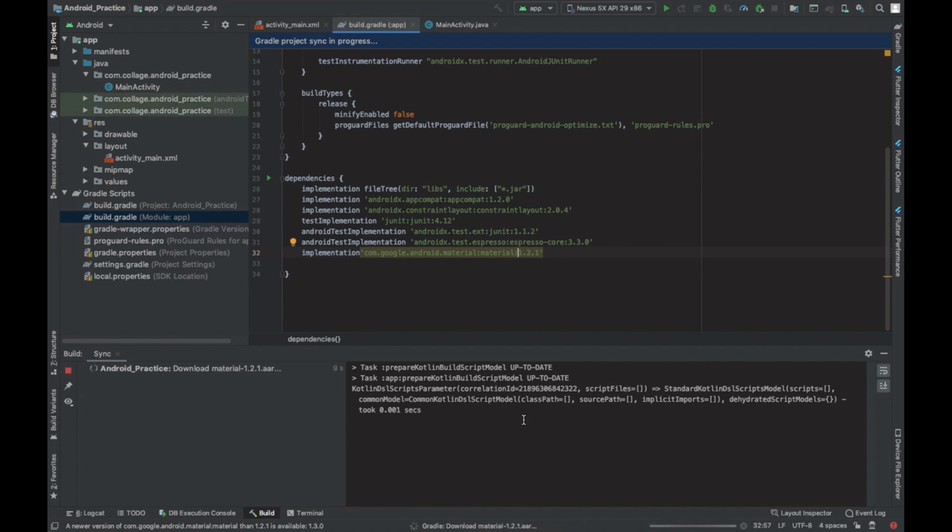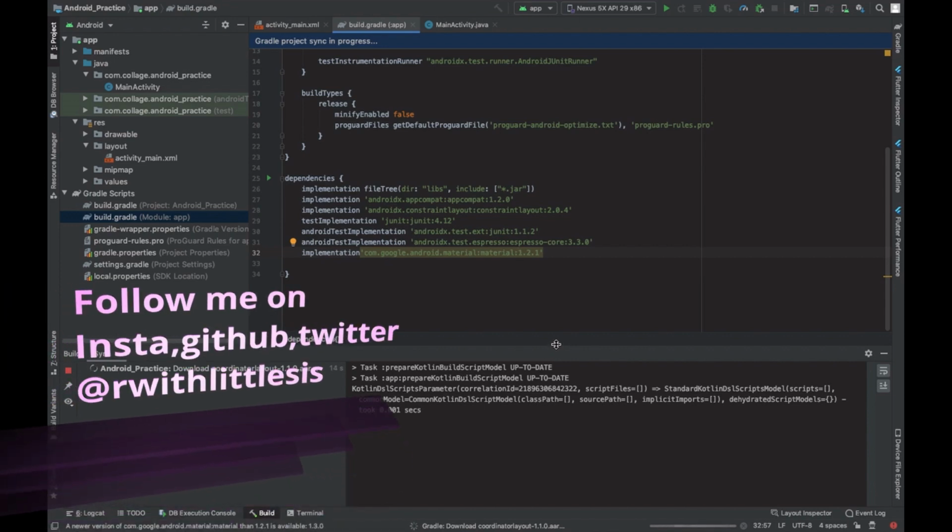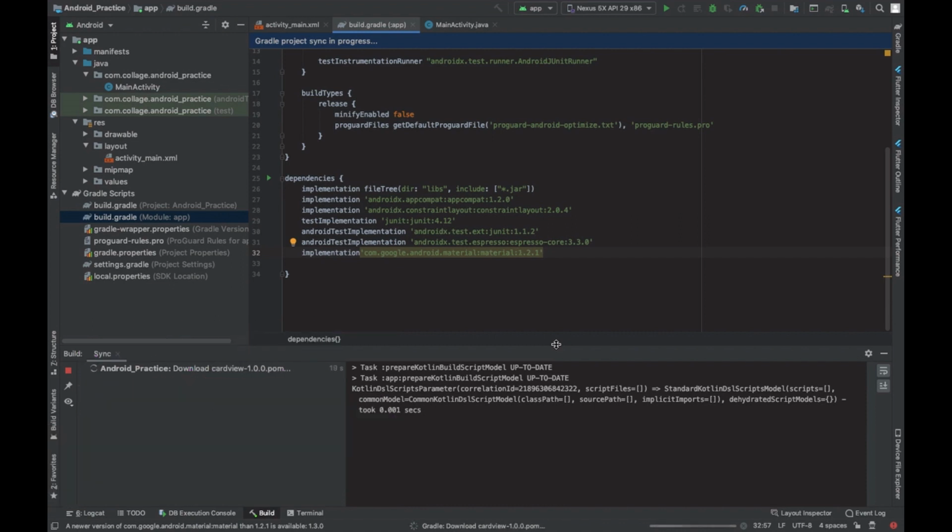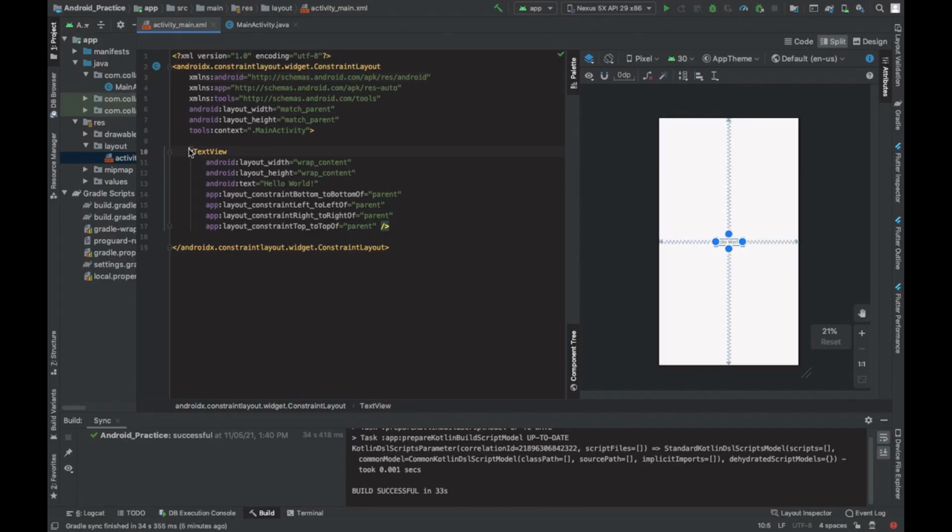com.google.android.material:material:1.1 and sync now. And after clicking on sync, our Gradle project is finished. I just missed the colon before material, so put it here and sync again, and now you can see that our build is finished in the bottom terminal. And here we are done with our first part, that is importing all the important dependencies. Now we don't need this text view, so we remove it.